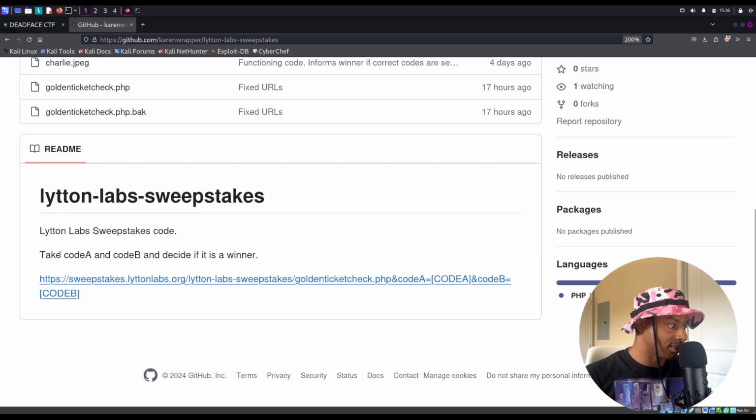And we see there's not really much here. It says Lytton Labs sweepstakes code. Take code A and code B and decide if it is a winner. And then it gives us a URL. And if we come here at the end, once we see this ampersand, when you see an ampersand, that's a way to do a GET request or to add additional parameters at the end of the URL. So we see two parameters, code A and code B. They have these square brackets around them, like a placeholder. So I guess we need to figure out what code A and code B are.